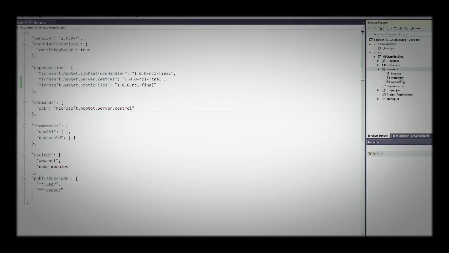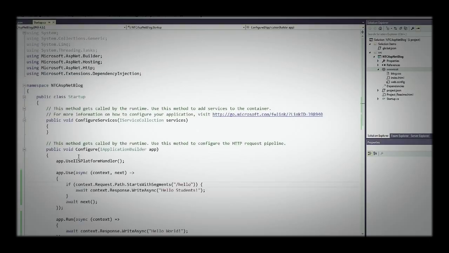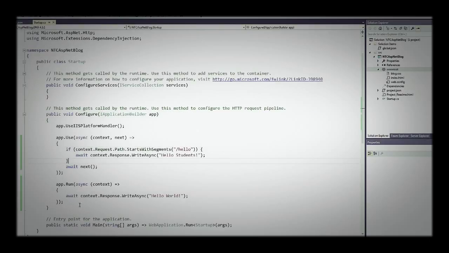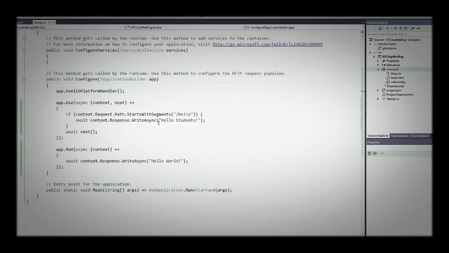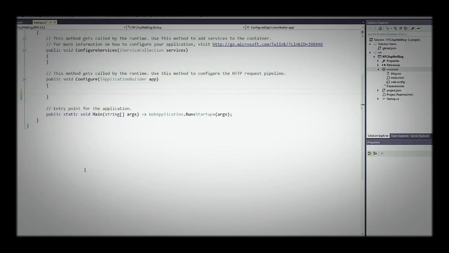Since we've already gone through the concept of middleware, we could just go ahead and get rid of those responses. So what I'm going to do is go back here to my startup. I'm going to go to my configure here, and I'm just going to highlight those and delete them. And just get rid of them.